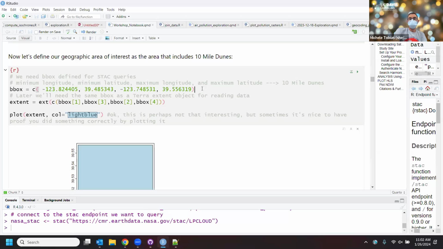Okay, so we're going to define that bounding box. And the first one, bbox, is the format we're going to need for the STAC query. And then we're doing something in preparation for later, which is we're also making a Terra extent object so that Terra is familiar with the same bounding box. It wants things in a slightly different order, being the package that handles the raster data.